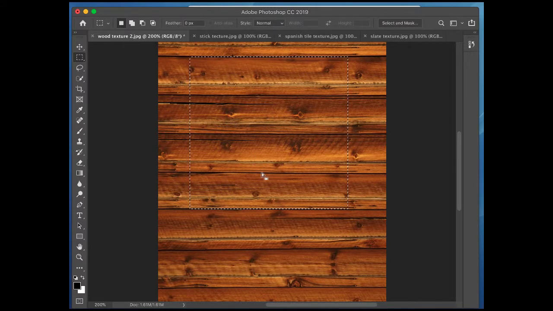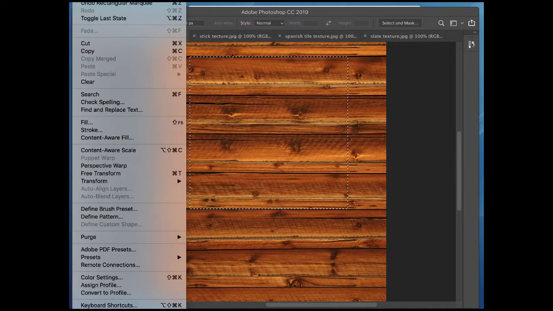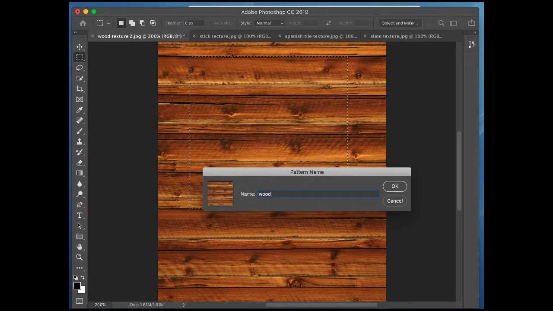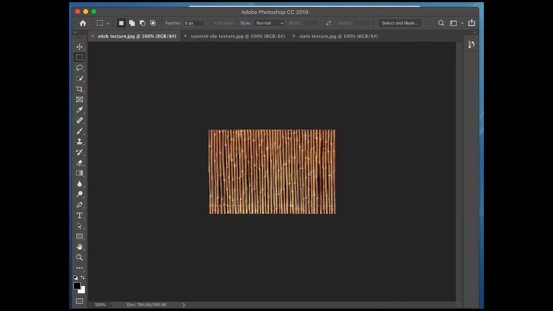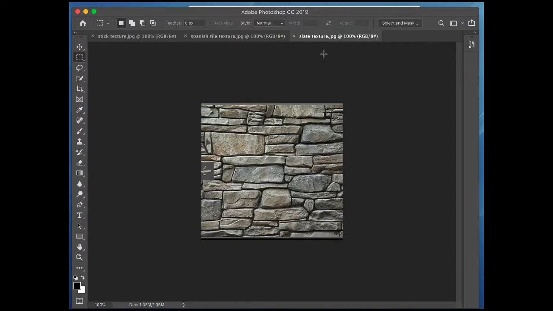Again, 1, 2, 3, 4 wood beams going horizontal. I'm going to go to Edit, Define Pattern, and call this Wood Horizontal Small. And I'm going to finish with that. You would continue with all of these. We have stick, Spanish, and slate.